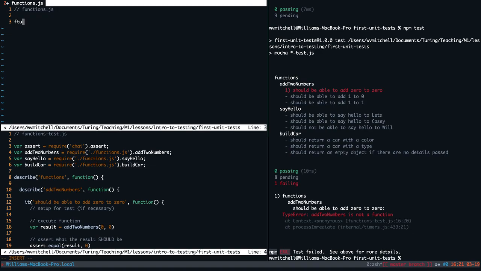First off, I need a function called addTwoNumbers. It's going to have to do something, but I don't really care what it does yet because I just want the error to change. And then this last piece that I need, module.exports equals an object with a key of addTwoNumbers and a value of the function that's declared above, addTwoNumbers.